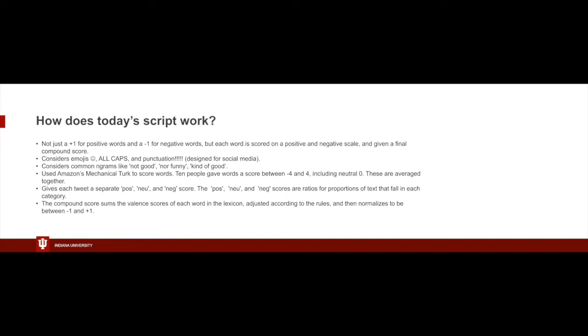It considers common n-grams like not good, not funny, kind of good, which helps a lot. They used Amazon's Mechanical Turk to score the words, and they got 10 people, and they all scored each word, including neutral 0, and then these were averaged together to get a final score for that word. It gives each tweet a separate positive, neutral, negative score, and those scores are ratios, so it should add up to 1. So it's basically what percentage of the sentence or the tweet falls in the positive, the neutral, the negative category.